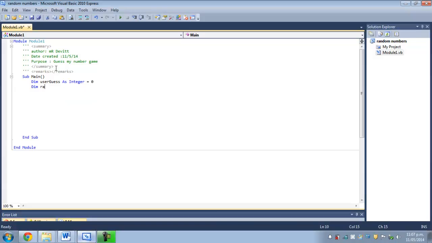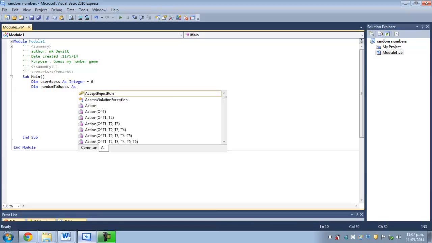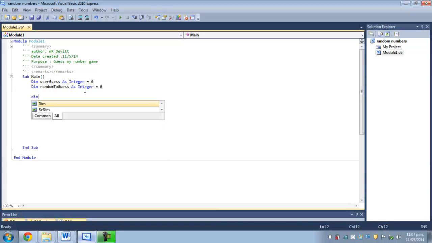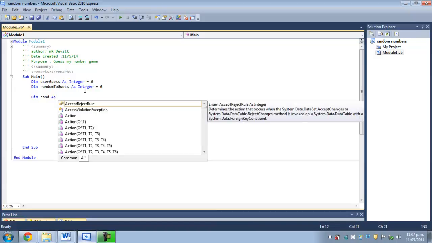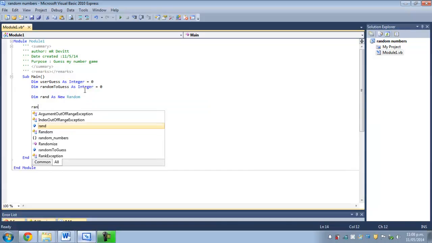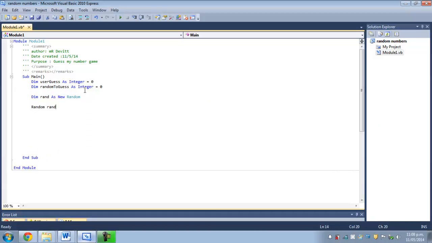The next one that I'm going to do is use a variable random to guess as integer. This is going to be the variable that will remember what the random number is that the computer generates. And then lastly, I'm going to create my random number using that method that I showed you before. So I'm going to make a new random like so, and then the next thing I'm going to do is generate my random to guess.